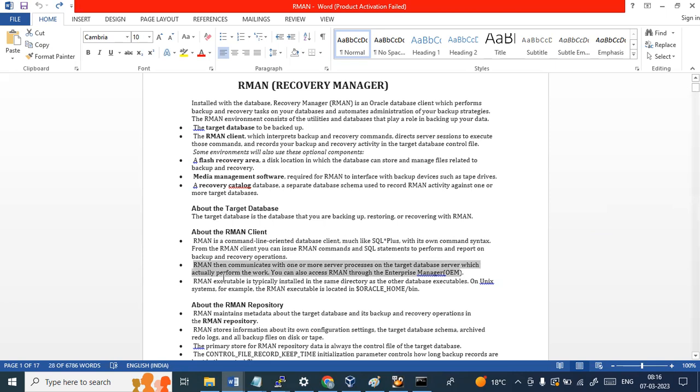In parallel, we can increase the parallelism. That means we can divide the server processes. We can allocate multiple server processes to RMAN. In such a way, RMAN makes sure that the backup time will be very quick.